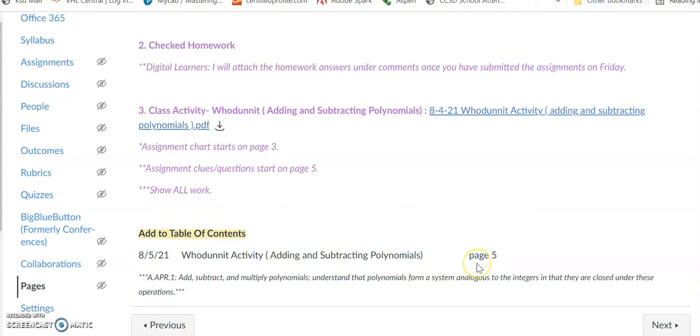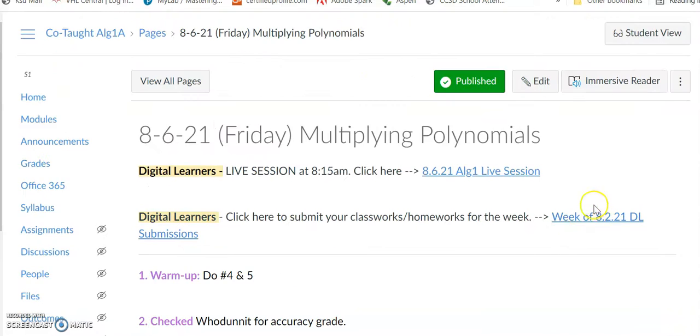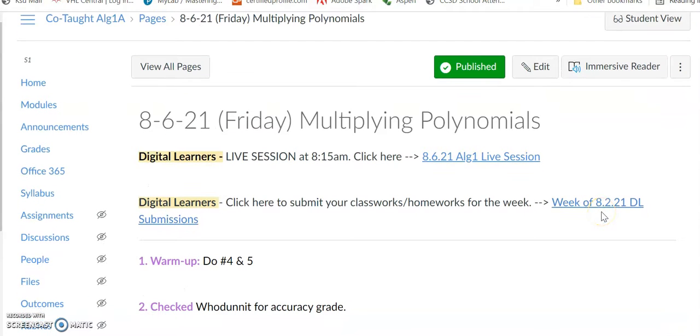Again, here's your table of contents. Okay, so tomorrow is a little different. Tomorrow we're doing a live session, so you guys are going to have to log on in the morning. At 8:15 we'll start.